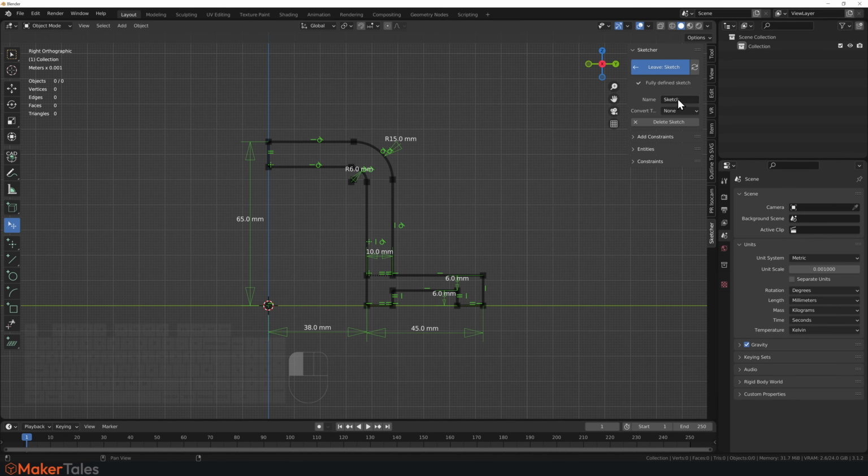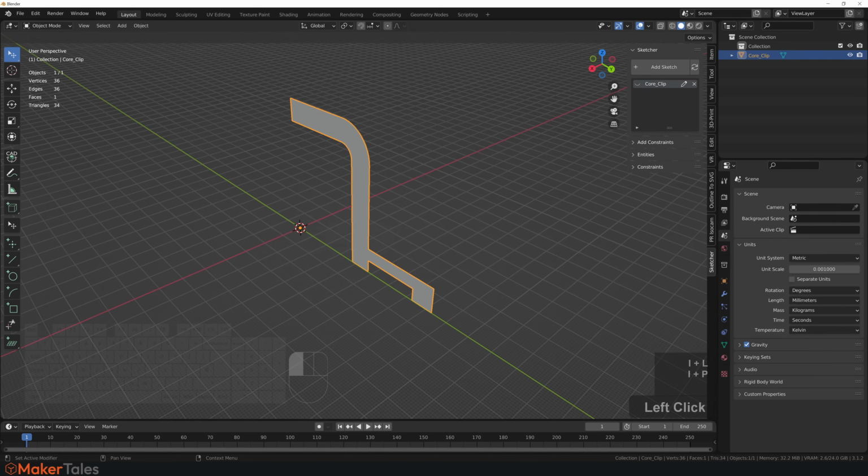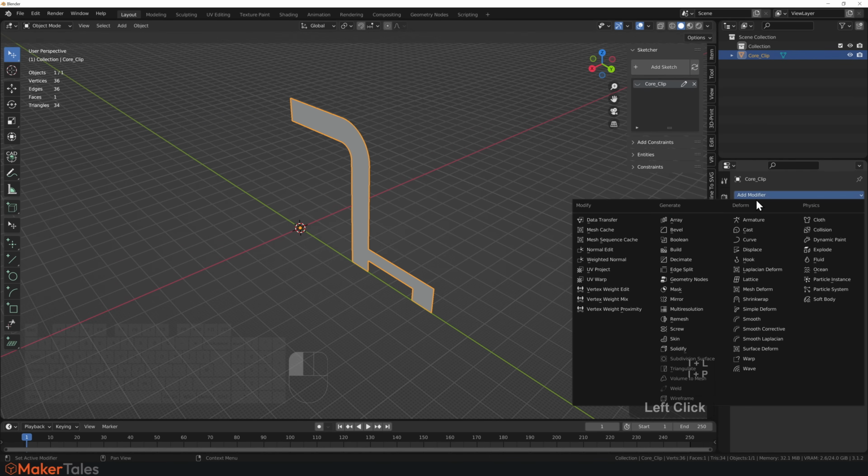This is perfect. I'm going to call this the core underscore clip. And now that we've done that, I'm going to turn this into mesh and leave it. Okay, here we have our core clip. I'm going to select this, go into our modifiers, and I'm going to do a mirror modifier.